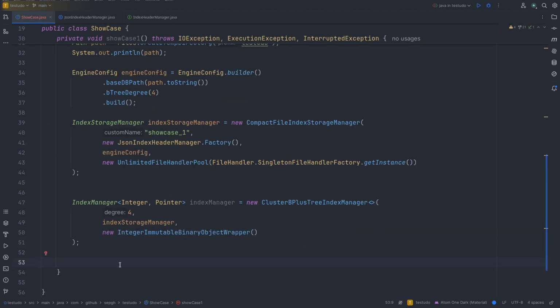So let's begin by adding an index using our index manager. You can see that we need an index ID, and we use the number 1 for it. Then an integer identifier, which will be used as a key in B+3. We use number 10 for it. And at last, we need a pointer to the data on disk.